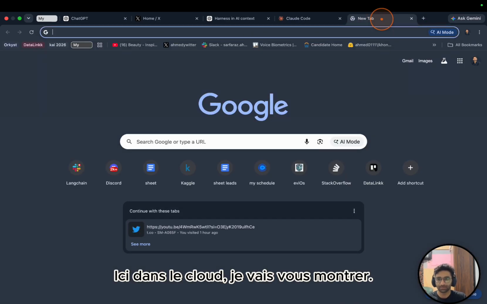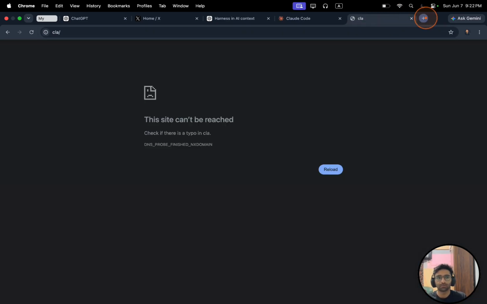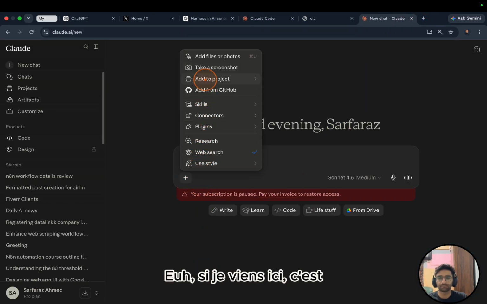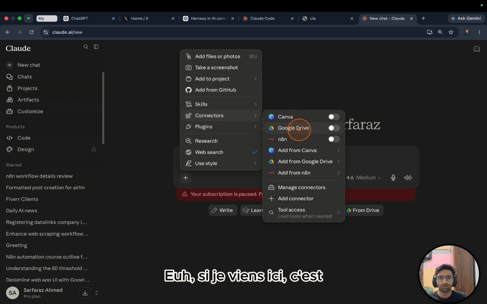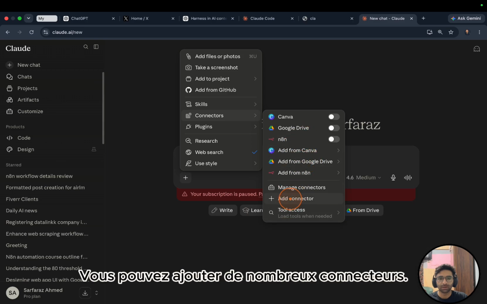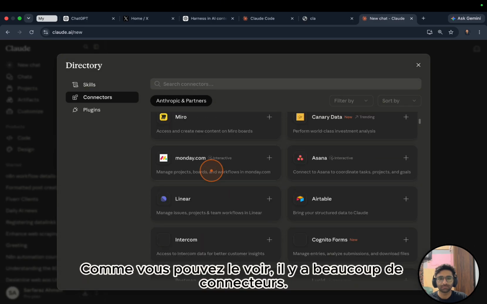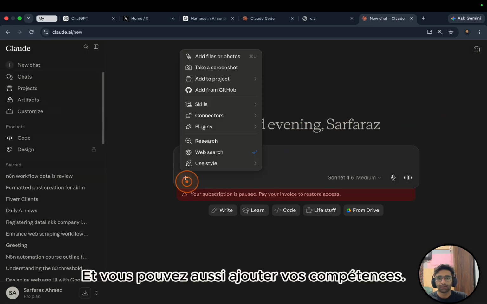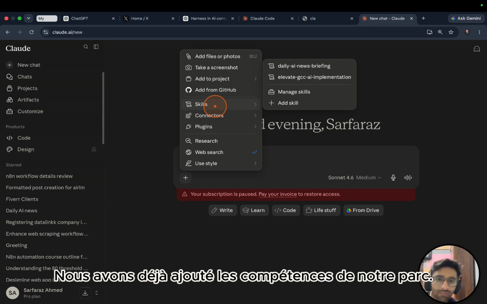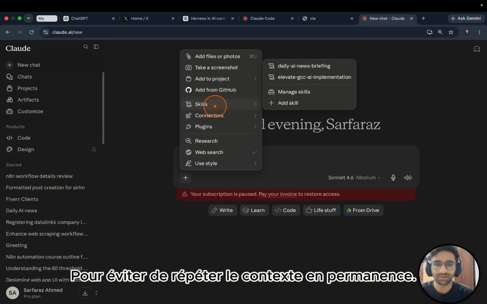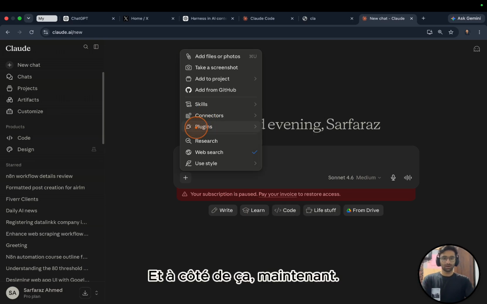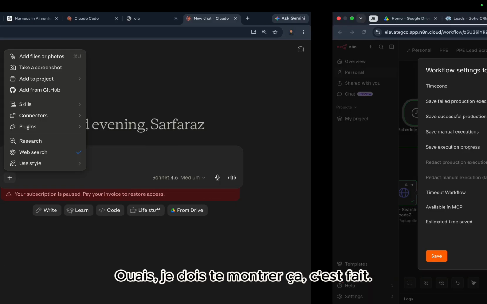Here in Claude, let me show you, there are a lot of connectors. Like these connectors we have already connected, but these are disconnected. You can add a lot of connectors, and you can also add your skill sets. We have already added skill sets of our work, so that we do not have to give it context again and again.